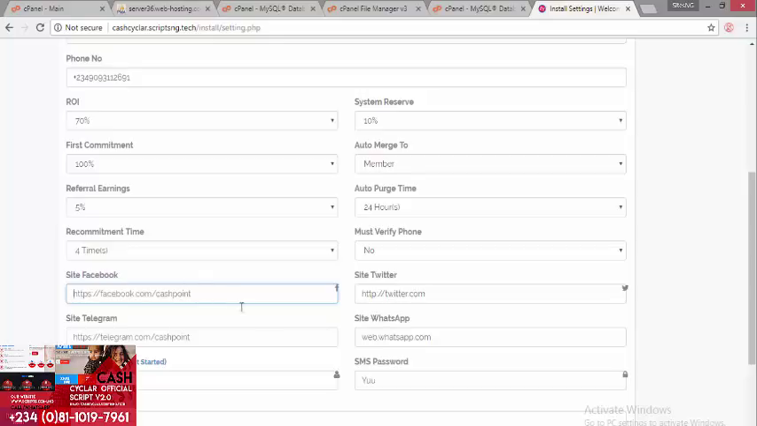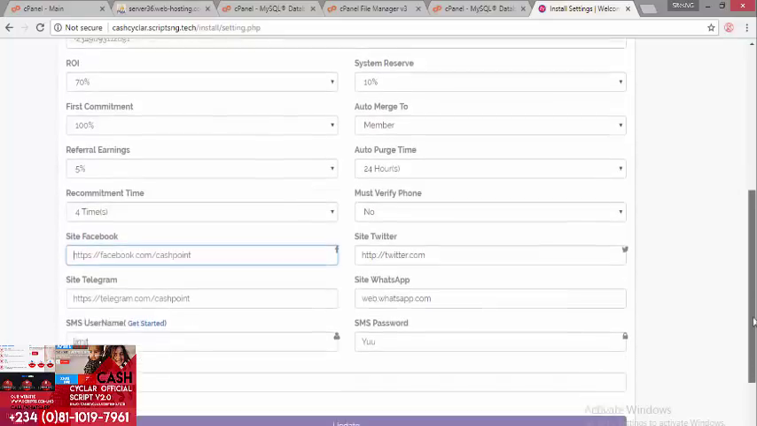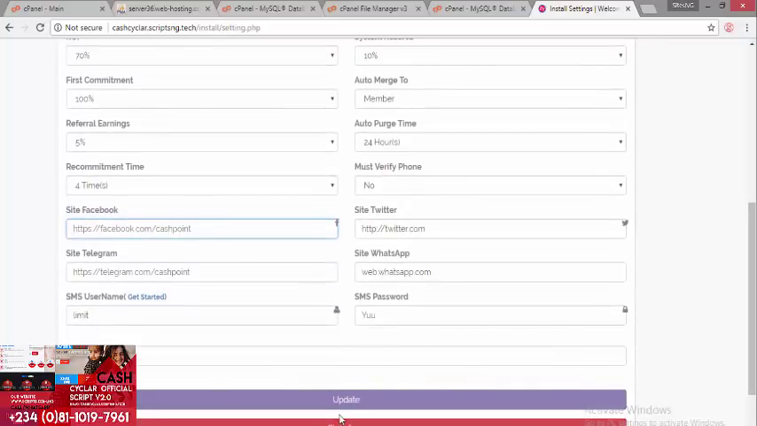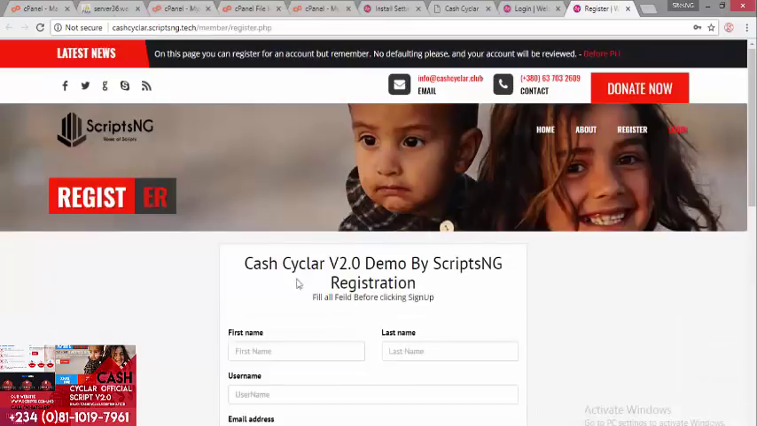This is the site Facebook, the Twitter, the Telegram, the WhatsApp link, the SMS username. If you click on this get started, it will take you to our recommended SMS provider, which is Smart SMS Solutions. Immediately you do that, you put your username and password here, and the system could work on auto text message. Then you update the form. You click on update.